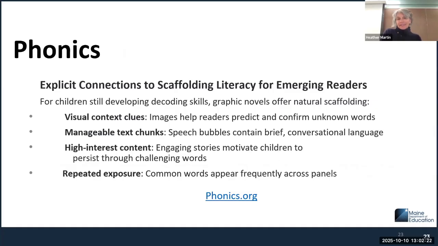And with phonics, they're fantastic because they have all those visual context clues. So if there's a new or unknown word, they can go right there. And there's high interest. And Kathy, do you want to chime in on this?